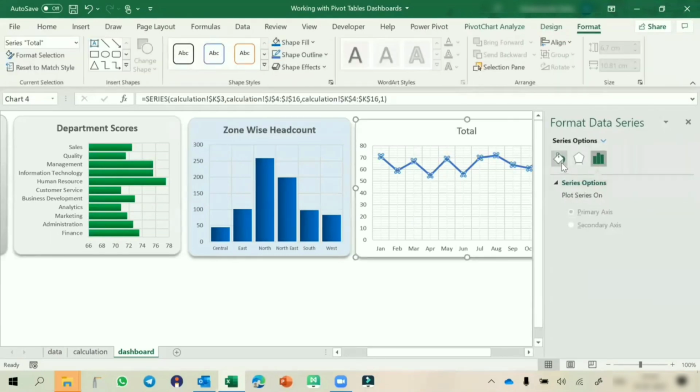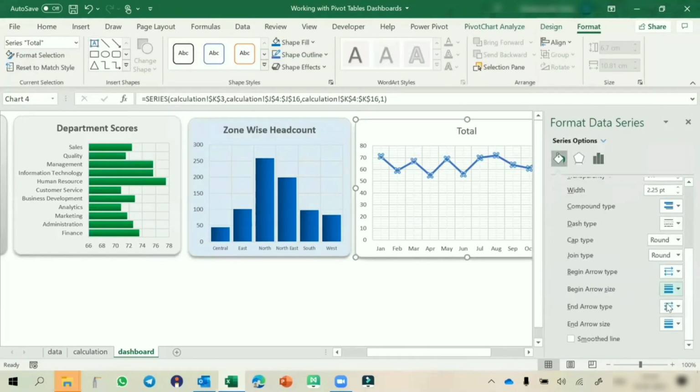Control 1. Smoother line. End arrow type.